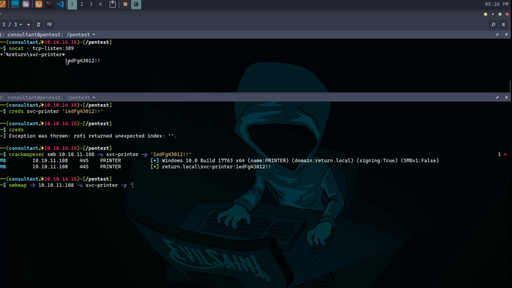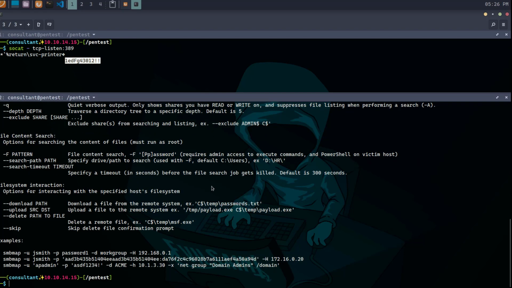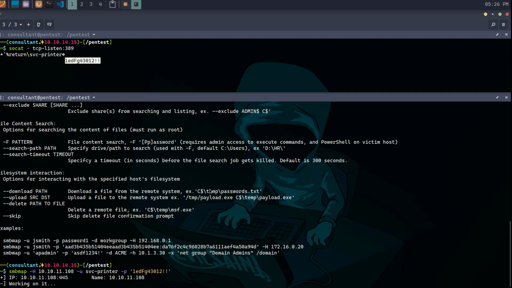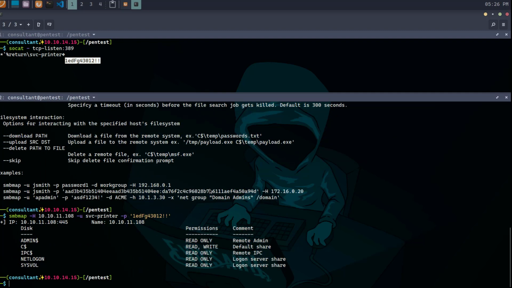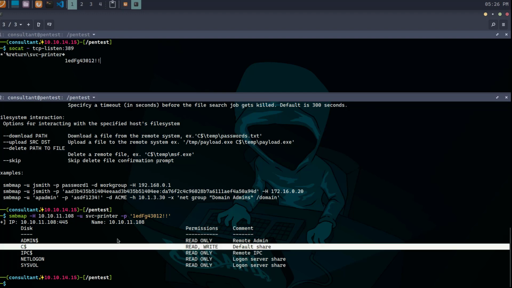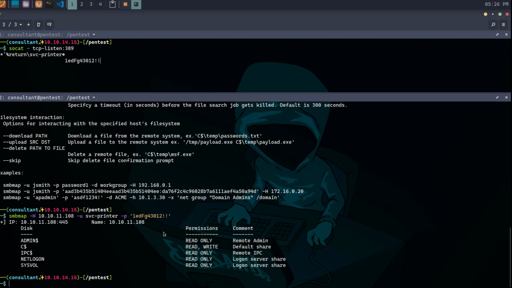So now I'm just trying to see which shares give the response of pwned. There must be something readable, writable. That's when I realised that I put the lowercase h instead of the uppercase H. And then I noticed from the C dollar share, the C drive, I got read-write access.